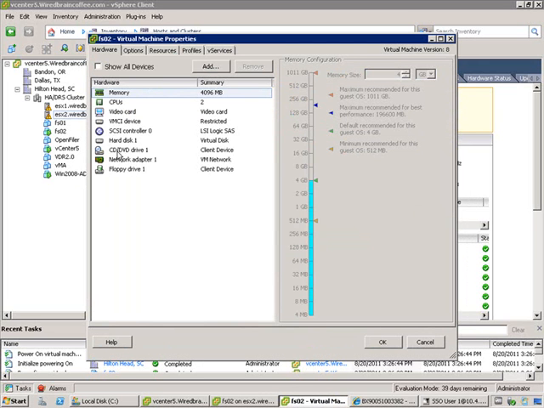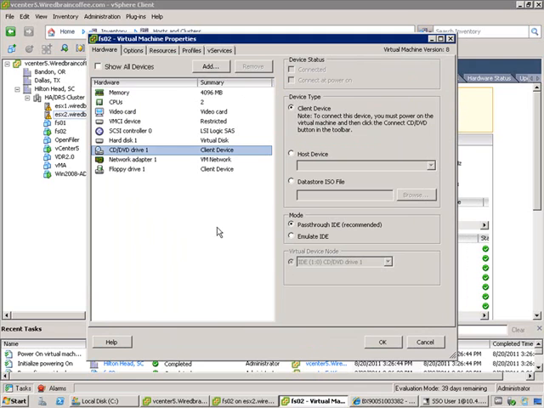Under the CD-ROM, you have several different options as well. You're setting it to the client device. Okay, if there's a client device that you're connecting from, it has a CD-ROM, you can connect to it. Host device means it's the host that's connected to ESXi. I don't have anything connected to ESXi right now, the actual host itself, so I can't use that.